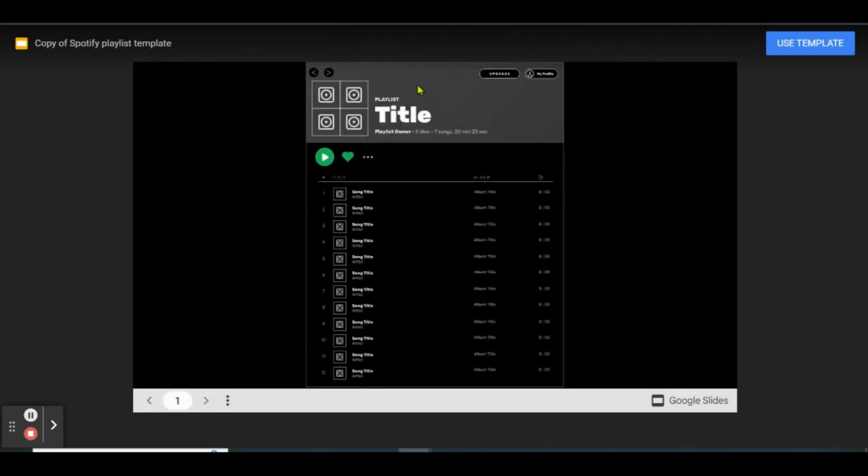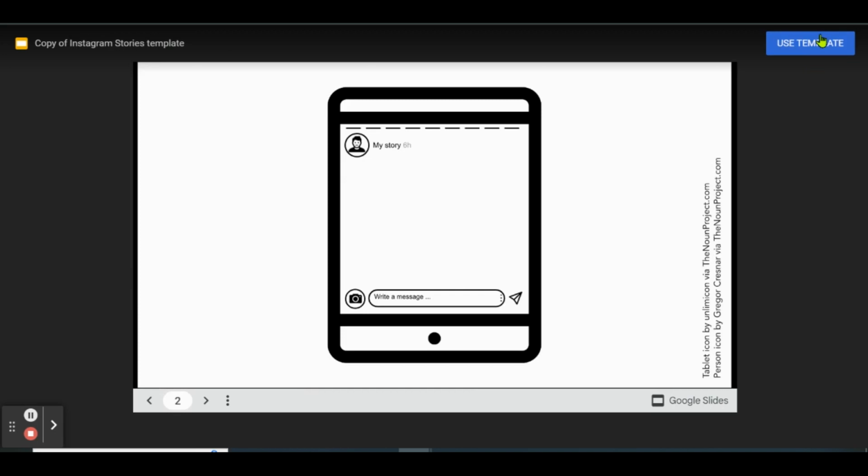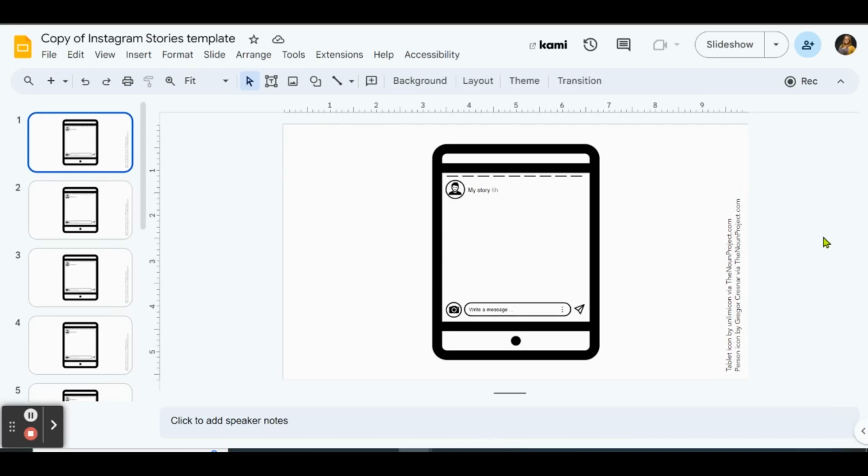When you choose the one that you would like to use for your project, you can click Use Template, and it is going to make a copy of this and put it in your drive. Now that this template is in my drive, I'm able to edit it. It is now mine. I can rename this.